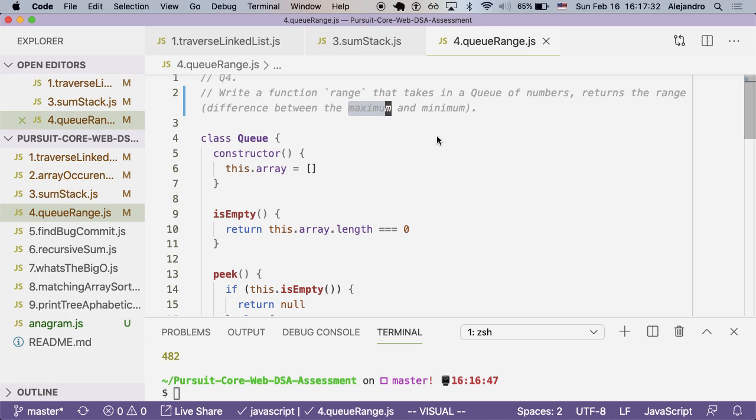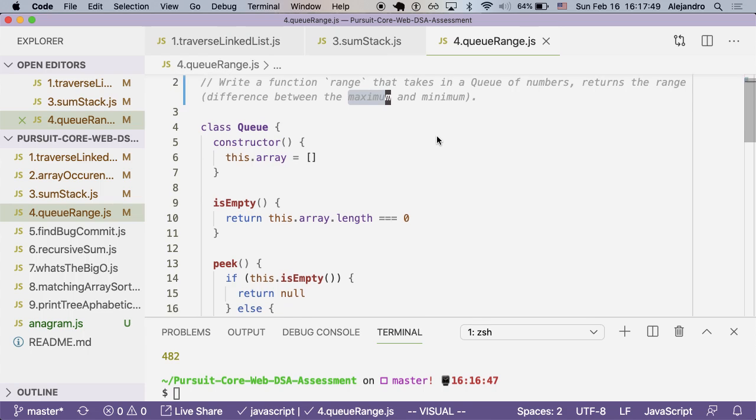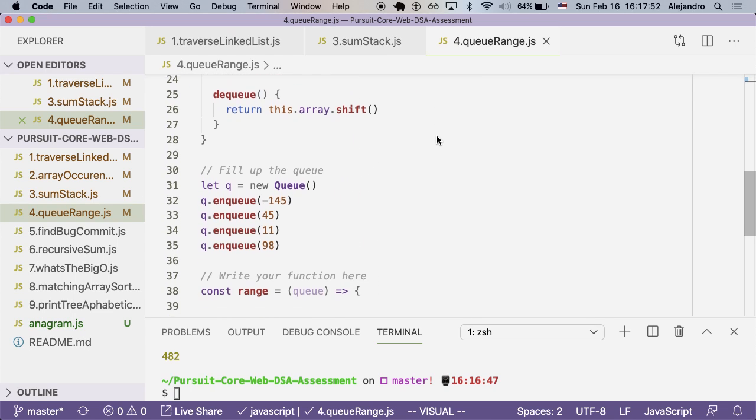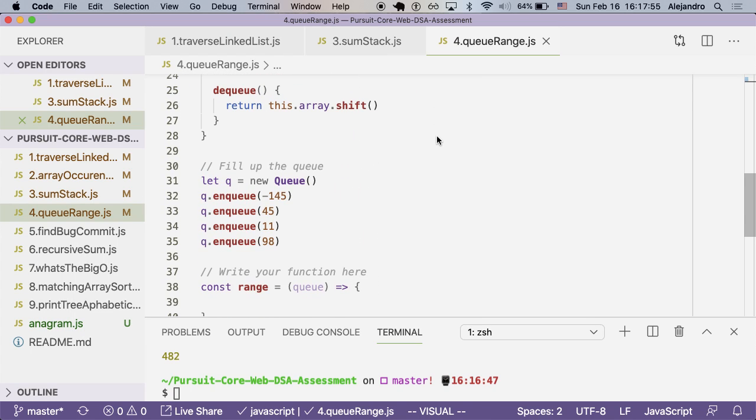A range is a mathematical term for, like, if you send out a survey, you want to know the range of the values you get. So you look at the lowest value and the highest value, and you take the difference, and that gives you the range of your survey results, right? So here, what we need to do is find the highest value, find the lowest value, and then subtract them, right? Any approaches for this? How do we find the highest value in a queue?